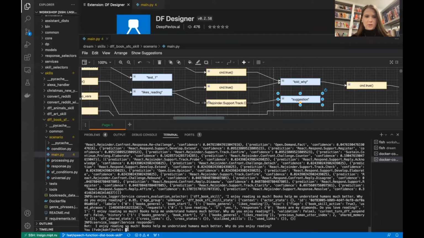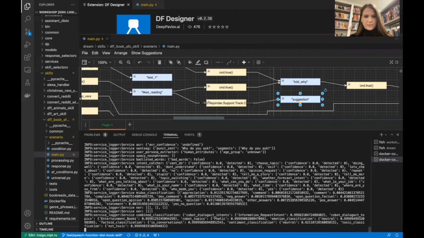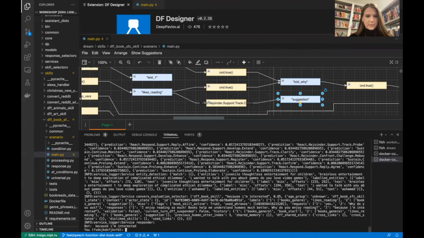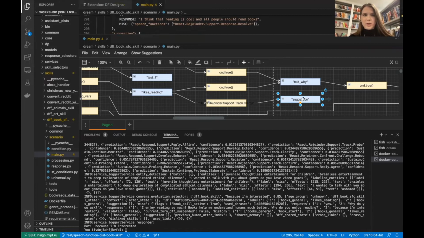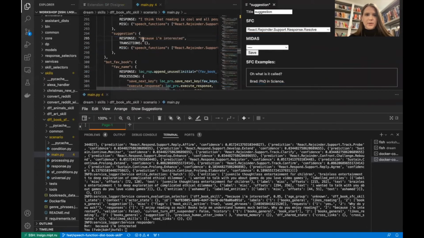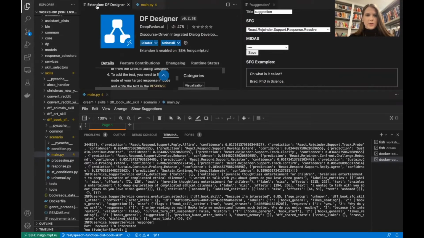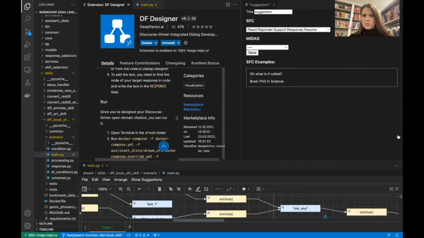And to check how it works, we wanted to ask a question, so I will say, why do you ask? Because I'm interested. That's exactly the text of the node we modified, which we added here. So it works.